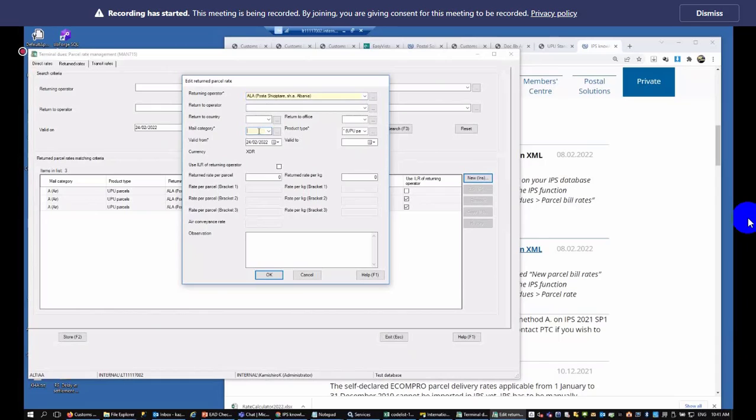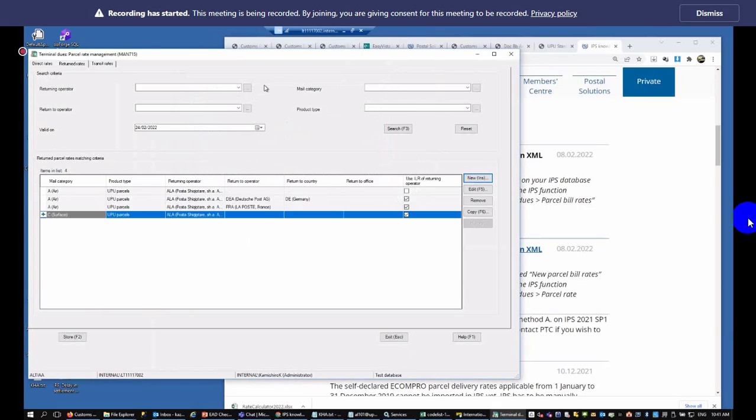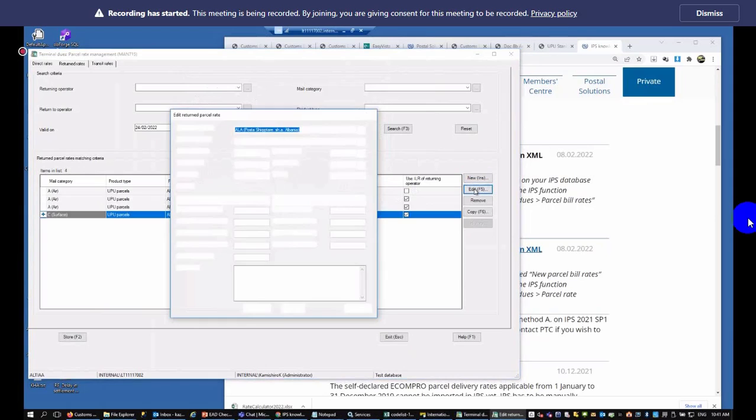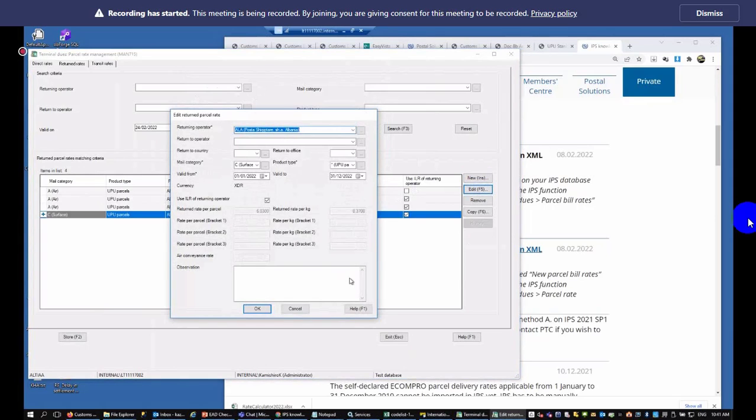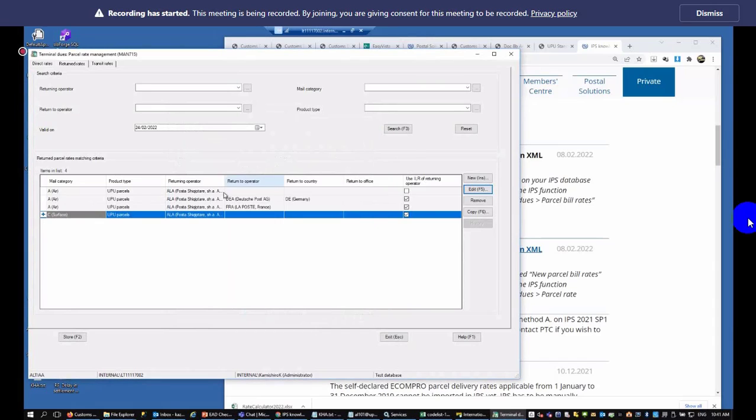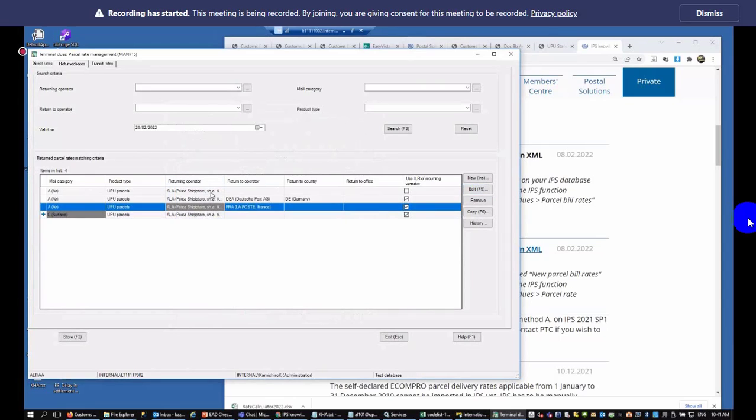And mail category can be C, surface. And it is applicable January 1st until 31st of December this year, and I use inward land rates of a returning operator. And this configuration will be applied for all of the operators. For the surface, you don't have to configure one by one. But for air, you need to do.